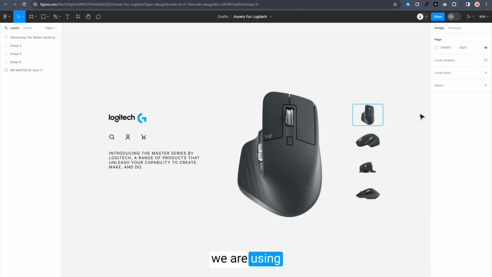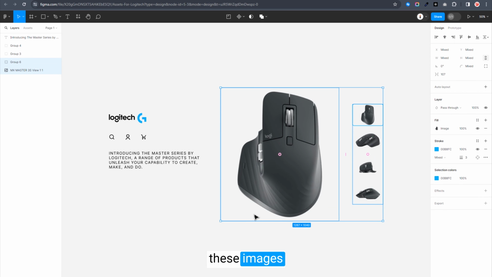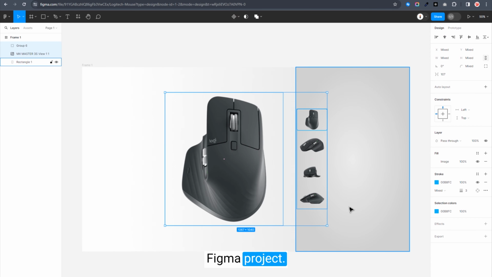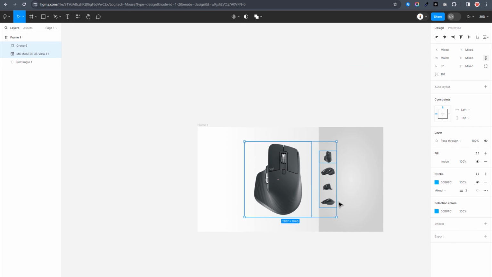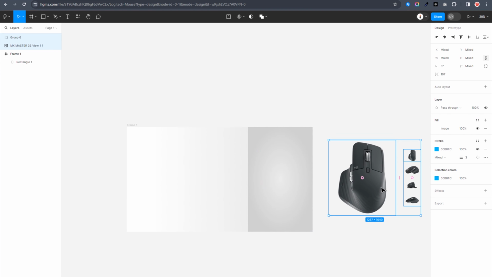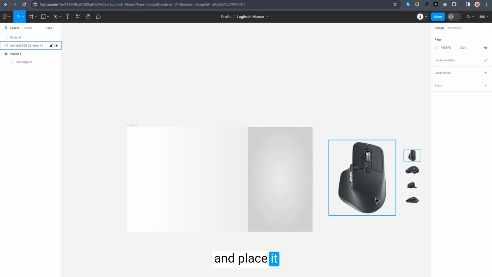Copy the images we are using in this project. You can find these images on the Logitech official website. Now paste these images into your Figma project. Move this off. Select the image and place it inside the frame.